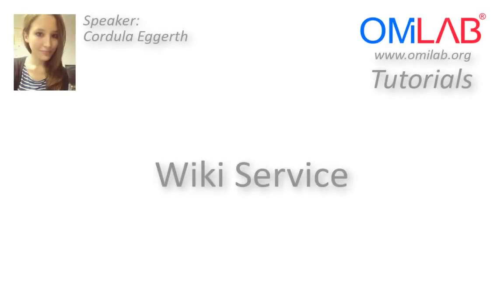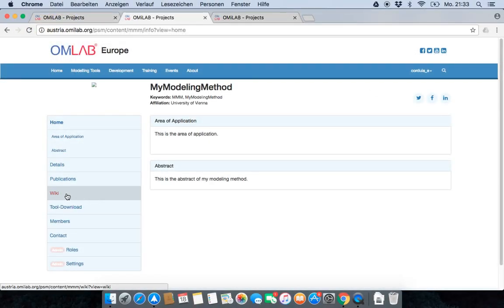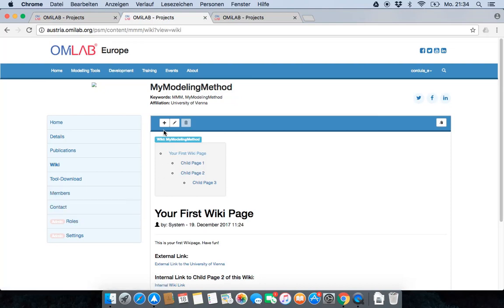This is a tutorial on the Wiki Service. I am on the main page of the modeling method project. This is the Wiki area, which is listed in the project menu.